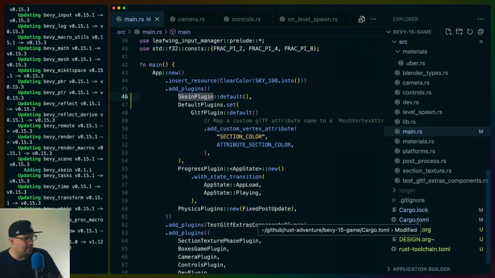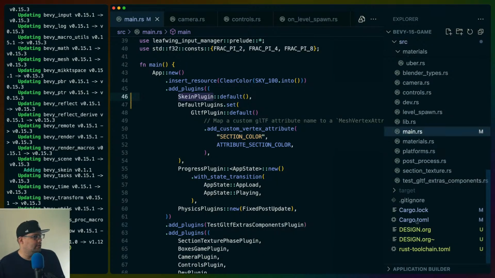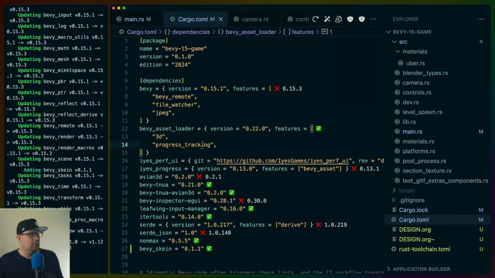I've noticed that Rust Analyzer is a little bit slow lately. I think there's something that they're fixing. iSPerf UI got a release actually, so we could upgrade to that too. Maybe we want to upgrade Avian to 2.1. I don't think there's any breaking changes.